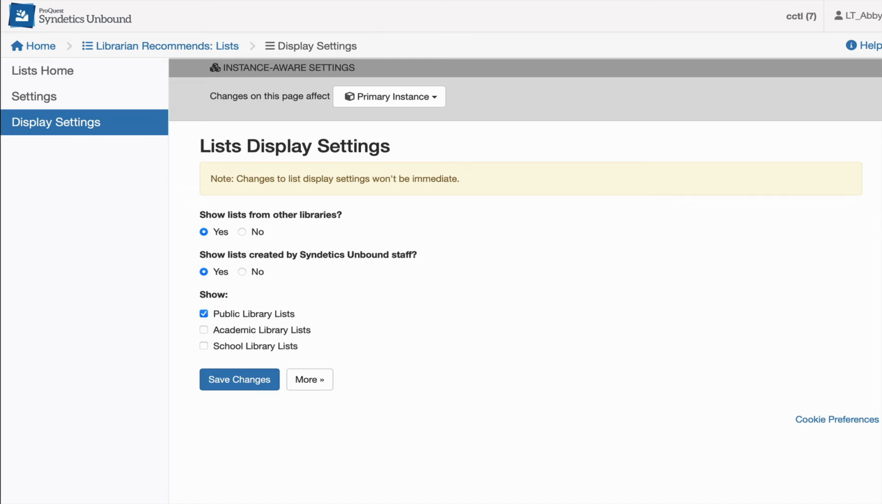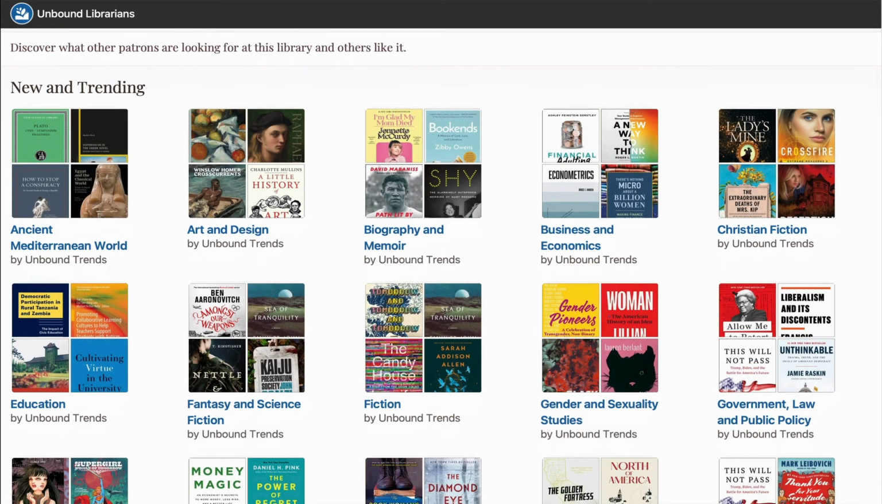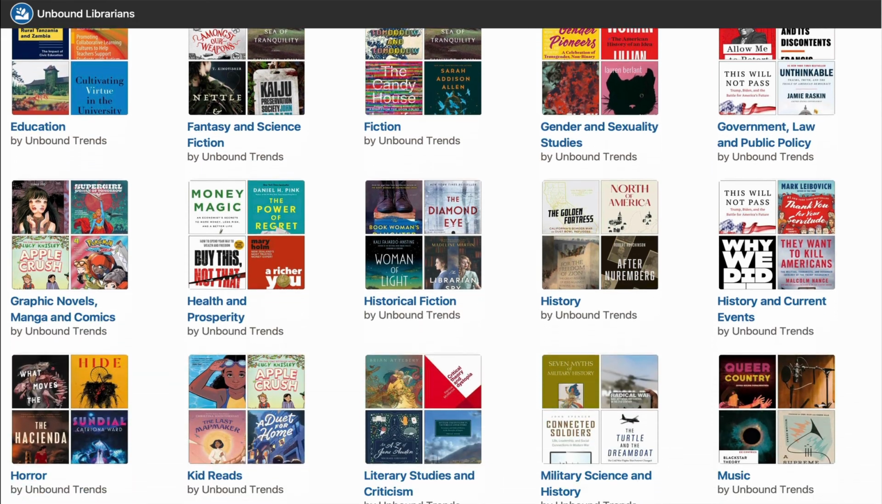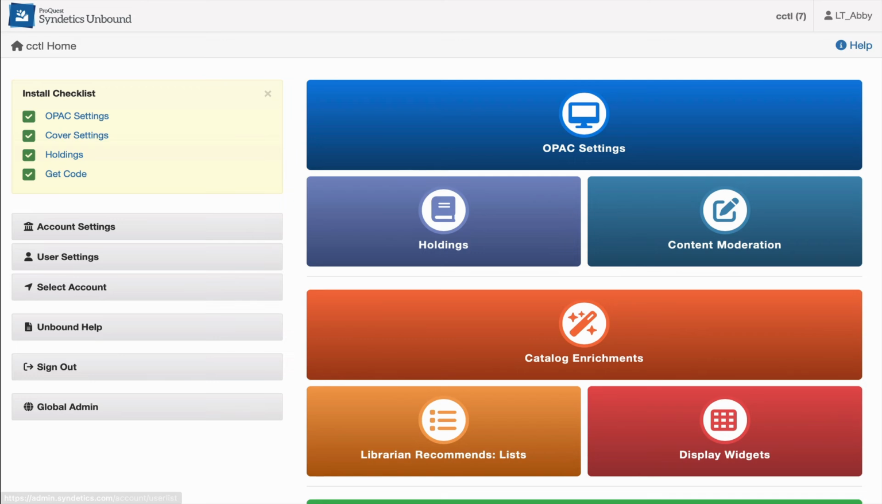public library lists. Lastly, while we're in the Syndetics Unbound admin, I want to talk about your uploaded holdings. Librarian Recommends lists really relies on having your holdings up to date so that we know about all the new releases you've acquired. I should also note that external lists from Syndetics Unbound staff and other libraries will only display if your collection includes at least 4 items from that list.